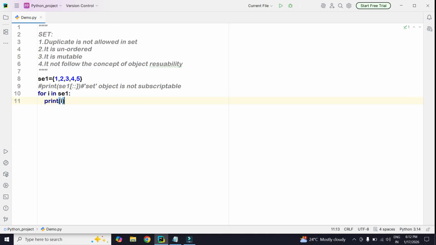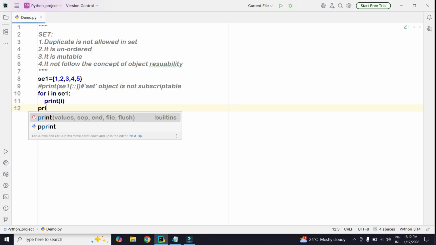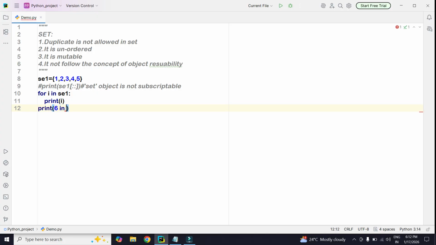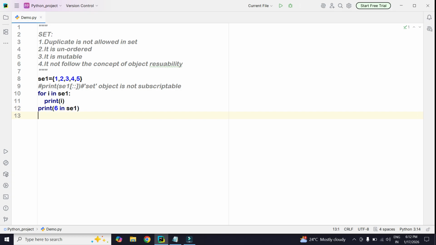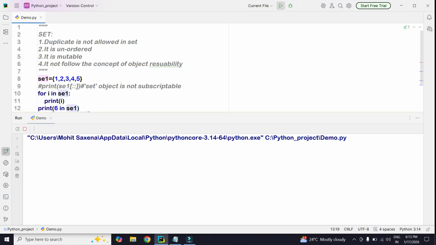Even if you want to check, if you want to check like 6 in se1, meaning if you want to perform a searching operation, that is also possible with the help of the in operator. Here you will get false as an output. Okay, and if you want to perform a searching operation like this, 8 not in se1, that is possible with the help of the in or not in operator. Okay, so here we get false and true as an output.